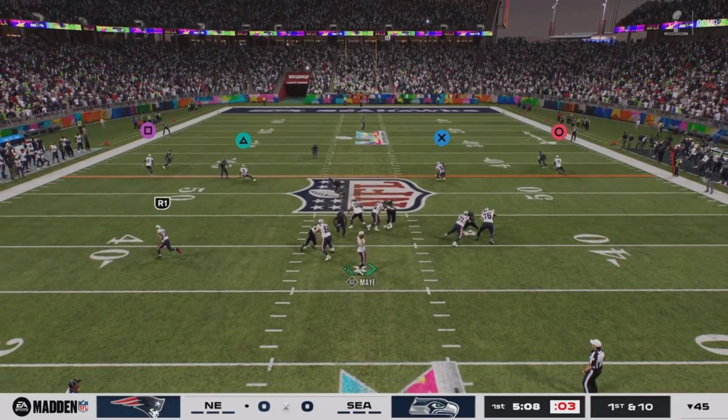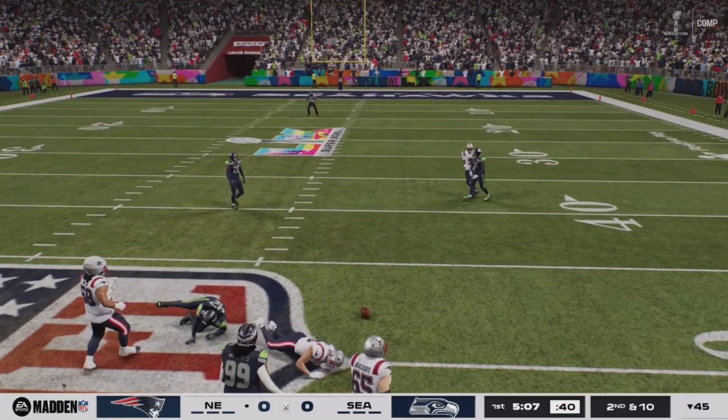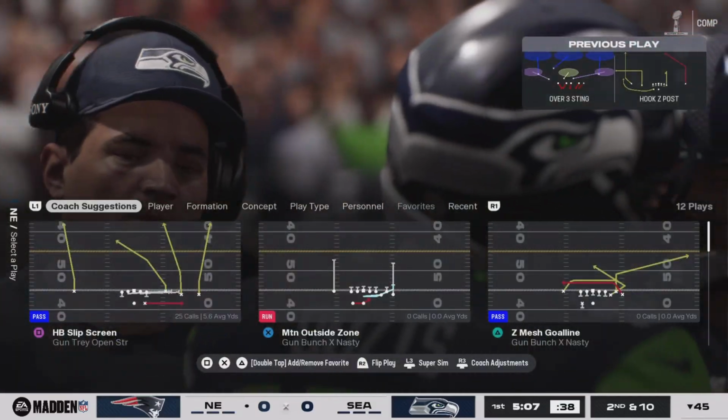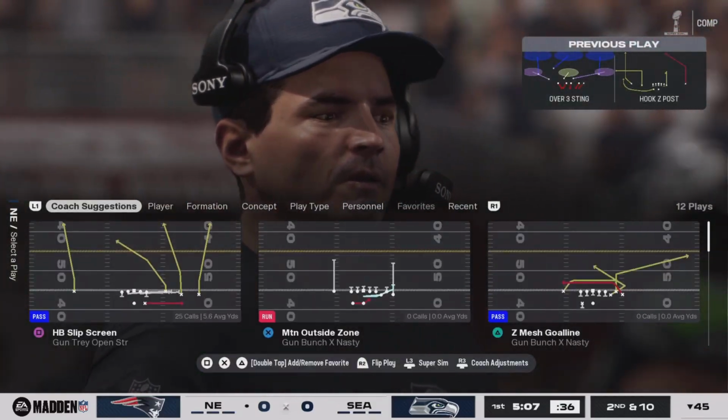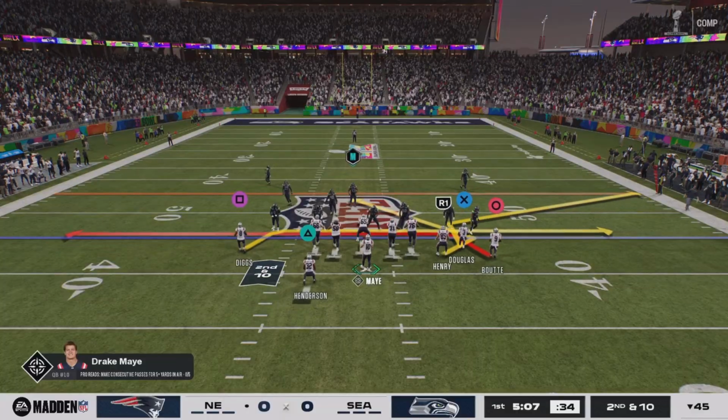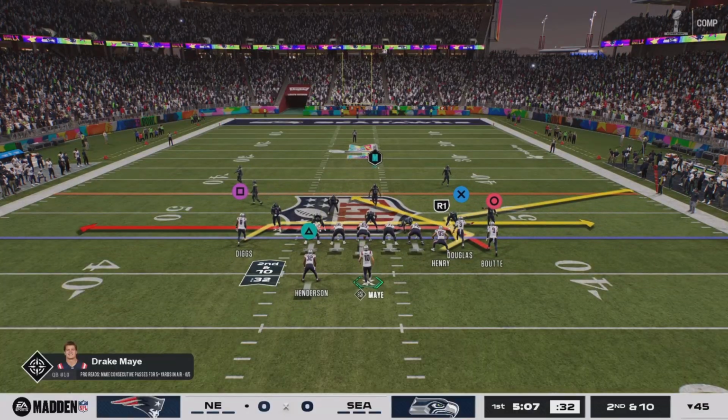So right now we are getting pressure off that side. I'm gonna throw into the pressure. There was somebody to cover that, so we weren't able to get a completion there, but you saw the AI sometimes makes it very obvious where the pressure's coming from.